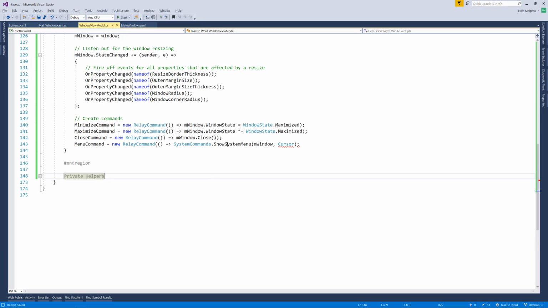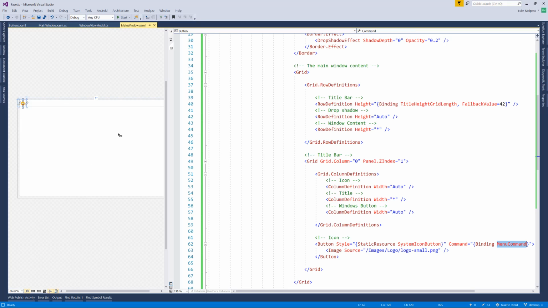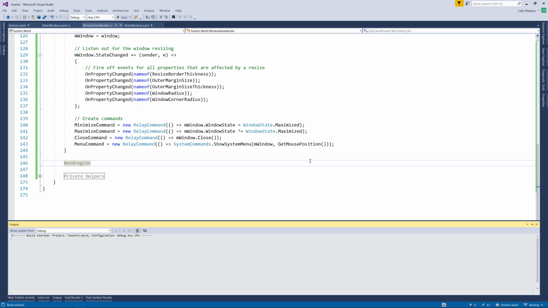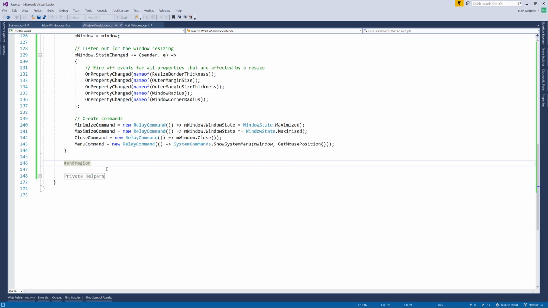So now we can show this menu, and we'll show it at the current mouse position. Do we return a point? I think we do. And there we go. So this menu command is already bound to the button, so just left clicking, and then it should basically show the menu wherever we've clicked. So let's just test that works. It'll also test that DLL import.